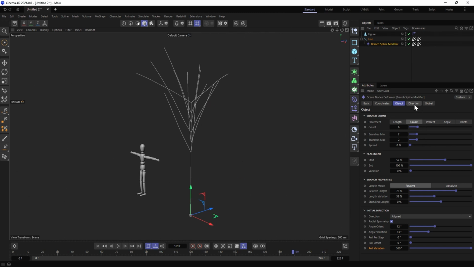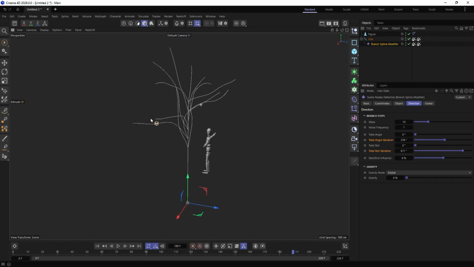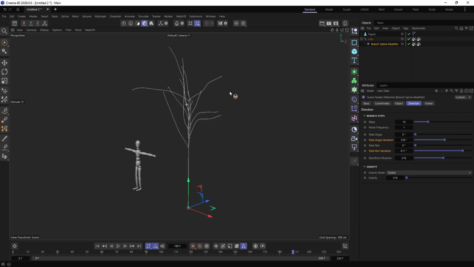And then we can move to the direction tab. And there's 2 really cool settings here for angle variation and roll variation. If I increase these, you can see essentially they're getting all wobbly, and we've got some organicness to these branches. So, okay, basic branches on the spline, nothing too crazy.